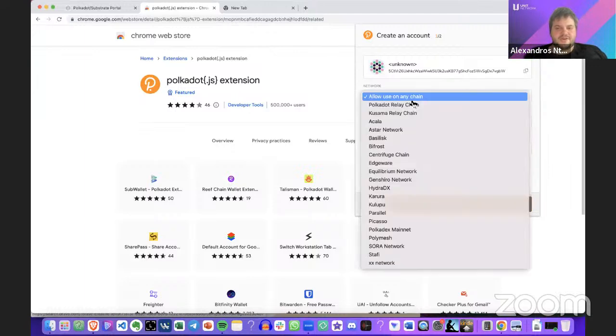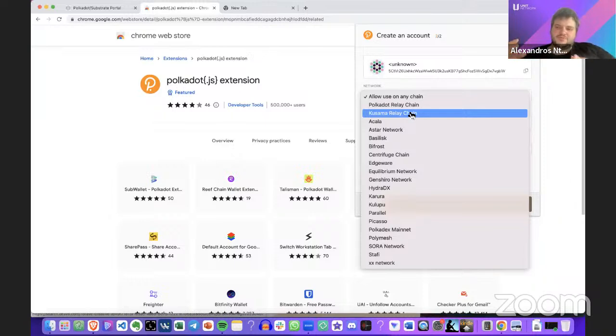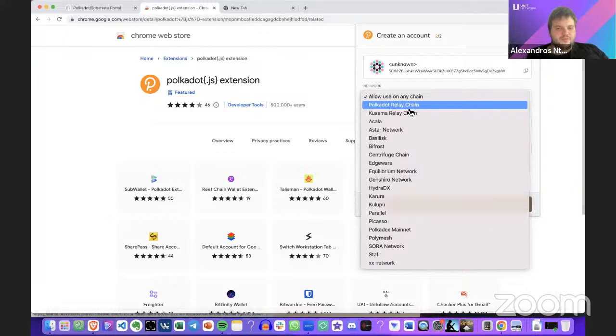Next step. Here you can choose whatever chain you would like to use, right? As I said previously, it's for the whole Polkadot ecosystem. So you have the Polkadot relay chain. This is the main Polkadot chain. You have Kusama relay chain. This is basically the main Kusama chain, but Kusama is basically the same as Polkadot, but it's the test blockchain. So if something new needs to be implemented or tested, everyone is using Kusama instead of Polkadot, right?